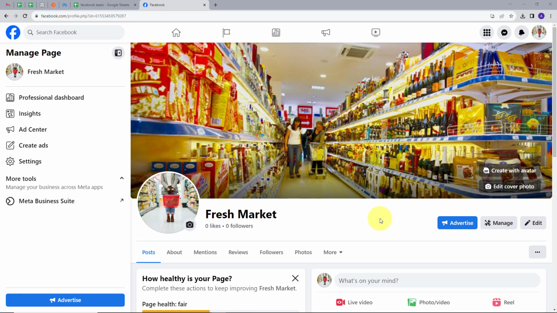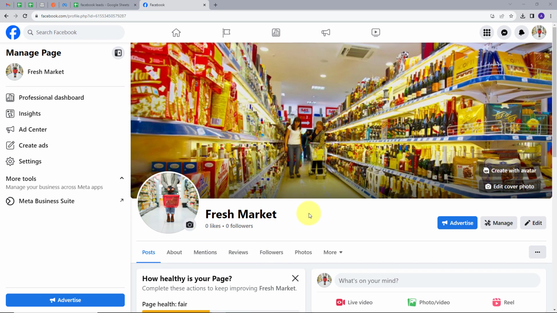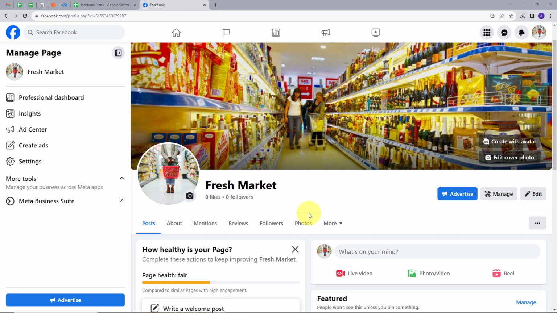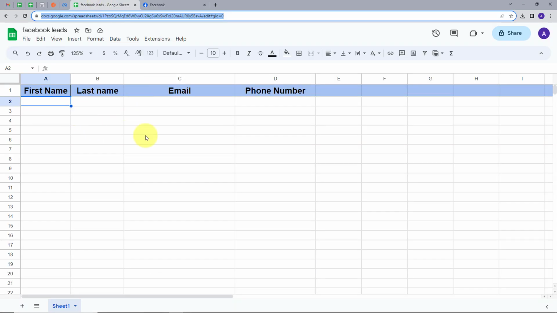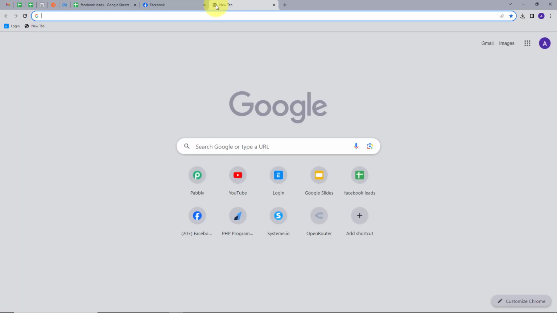And suppose I'm running a grocery business and this is my page for my business, named Fresh Market. Here on my page, I have posted an ad through which I'm getting a lot of leads, and from those leads, I want to add these lead details to my Google Sheets. For this, I have to create an integration between my Google Sheet and my Facebook page. For creating this integration, I will open a new tab and search for pabbly.com.